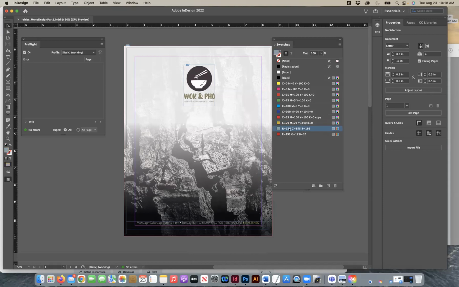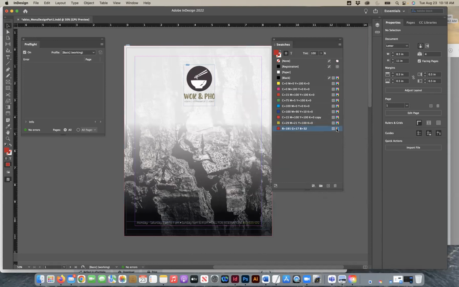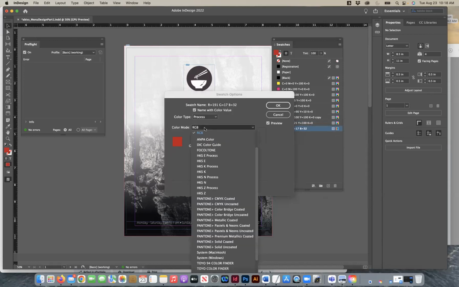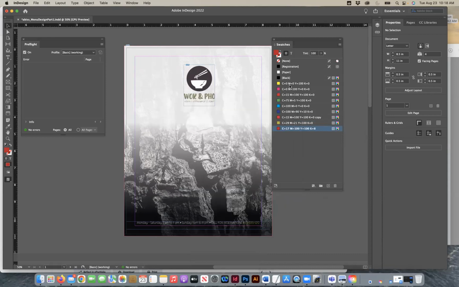RGB is for web, so we don't want that. When you go to delete it, if it deletes right away, then you're not using it in your file. But if it doesn't, just hit cancel, double click on it, click on the down arrow where it says color mode, choose CMYK and click OK. So all of these should be CMYK. Now, if you're not using any of these, you can just delete them.